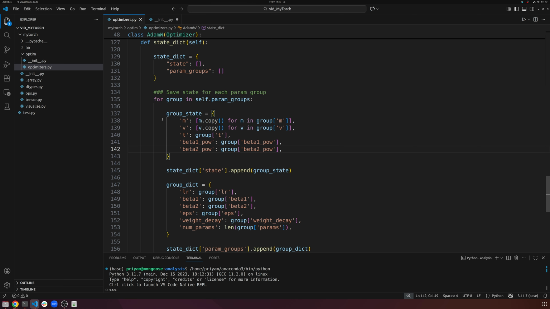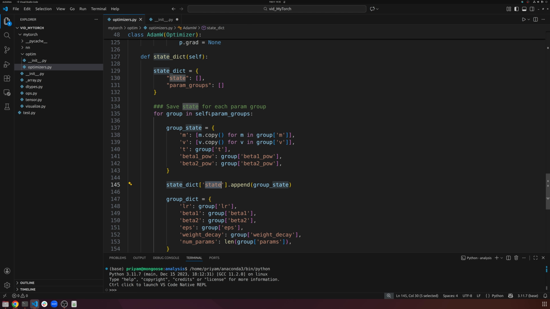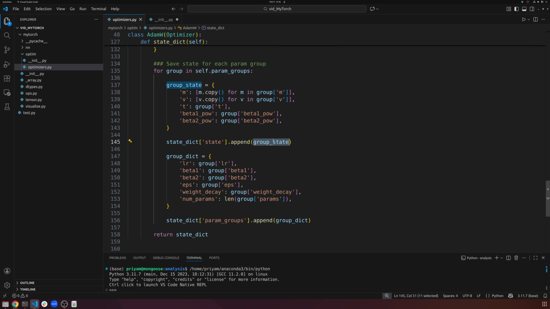Let's just store this stuff, right? This is the group state. We have the m, v, t, beta 1 and beta 2. That's what we need. So inside the state dict, we can store this group state. And then the group dict tells me what the learning rate, beta 1, beta 2, epsilon and weight decay are. Basically, what are the settings of this specific group?